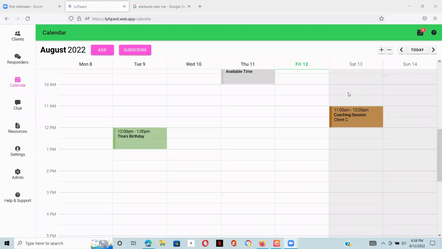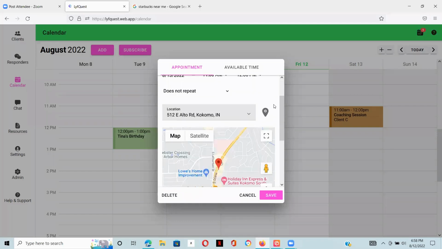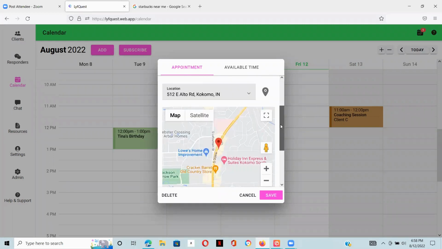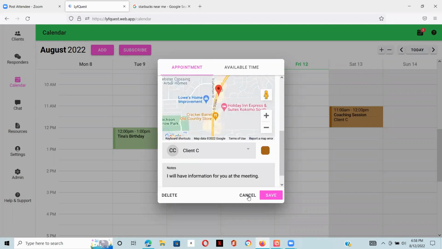For this client, we also have a meeting set up on the 13th at 11 o'clock. This meeting is an in-person meeting. Here we have put in the address to where we will meet, and a map will show up. This map will also show up on your client's page, and you will see the note.